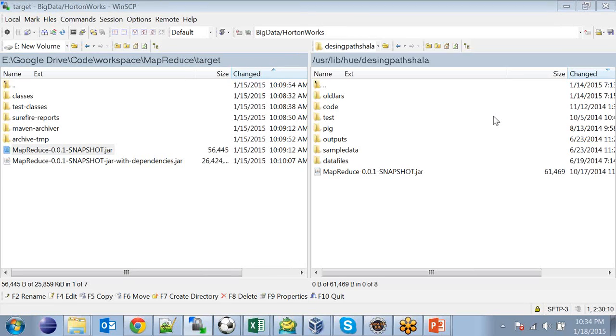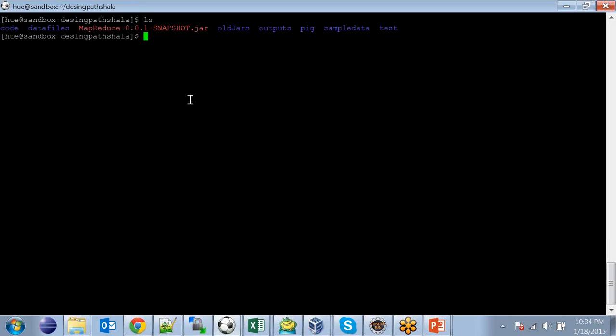So once you copy the jar into your Unix world, that would be available for you. So I've copied that jar which I've created right now, that is Mapreduce snapshot.jar. That jar is packaged with all the other programs also. So what I have to do is Java -jar and give the jar name and the file whichever I want to read.